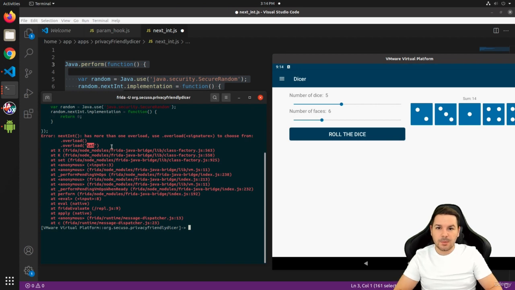So this is the reason why we need to be more precise on this one. We are now having two methods, and those two methods are behaving differently. So we have seen this one over here is returning a number, and this one here is returning a number between 0 and this number exclusive. So the functionality is different. Therefore, Frida needs to know which method we want to hook. And therefore, we need to tell Frida exactly this or this method.